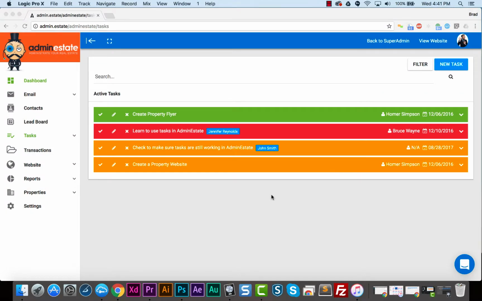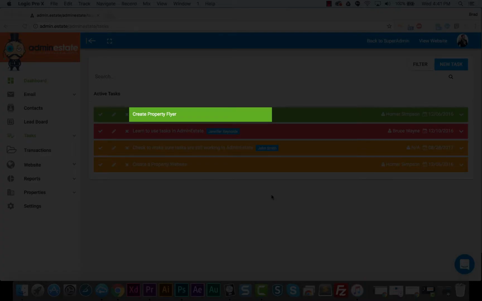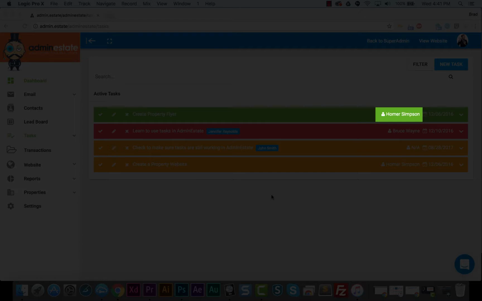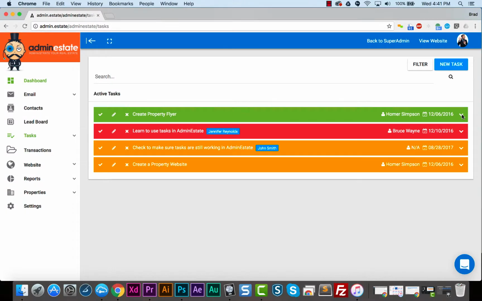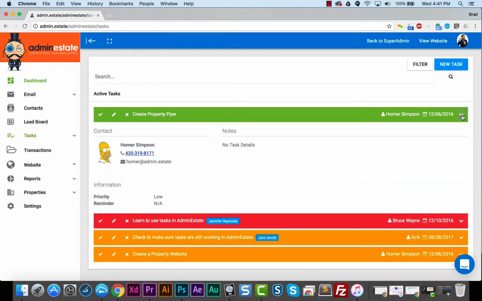With the collapse view, you can view the task title, if the task has been applied to a contact, and the task due date. I can click here to expand the task and view more details. Here I can view contact information, notes, priority status, and even if there's any reminders set up for this task.